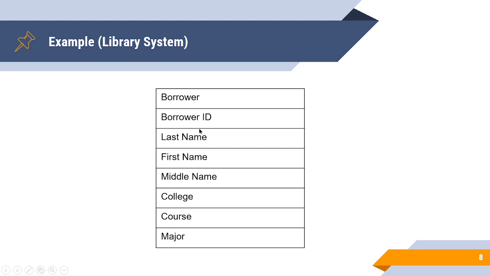I will also give you an exercise. I will give you a sample report, and you are going to identify what the entities are and what the attributes of each entity you have identified are.